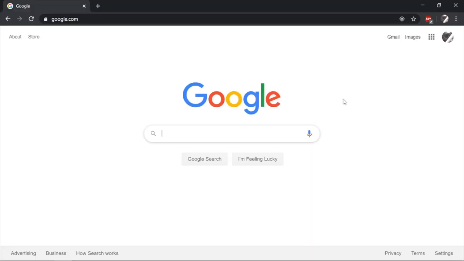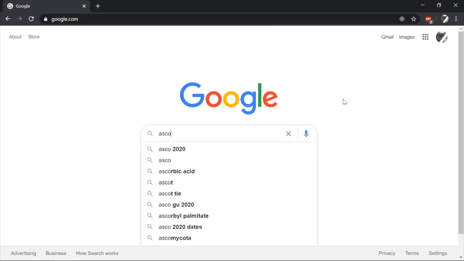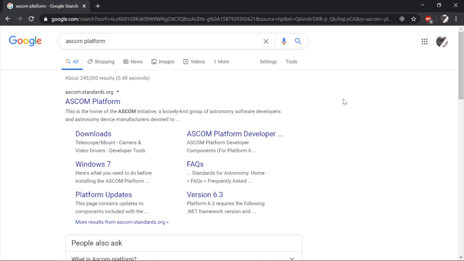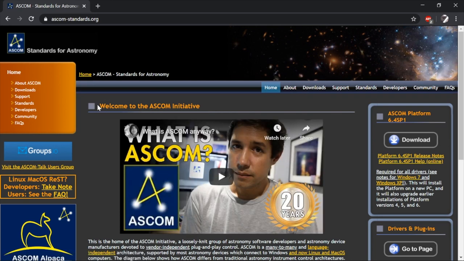Okay, if you're brand new to astrophotography gear, using a computer to control astrophotography gear, then the first thing you're going to need is the ASCOM platform. So if you just Google that, ASCOM platform, it will come up here. And basically, it's this really great thing. There's Dylan O'Donnell explaining it, that allows different astronomy software and hardware to all work together really well.